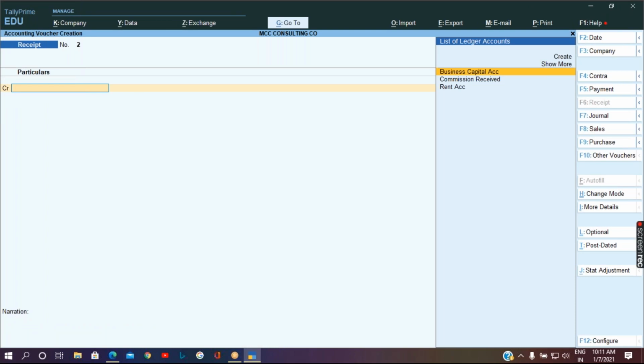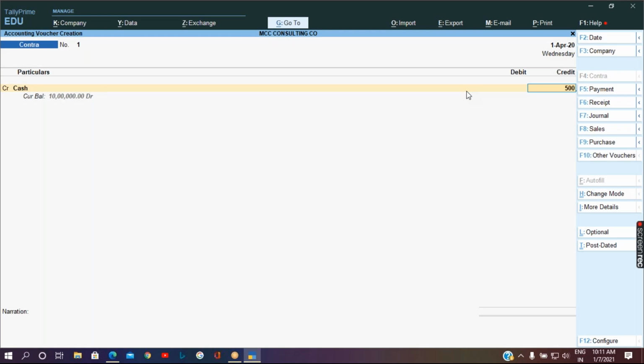So the first transaction has been passed through receipt entry. The next transaction was opening a bank account in SDFC Bank with cash of rupees 50,000. Which transaction has to be passed? Is it receipt, payment, contra, journal? Very good, it is contra. The shortcut key for contra is F4. So we press F4, and here, whether it should be credited or debited: credit the cash account. The amount is 50,000.